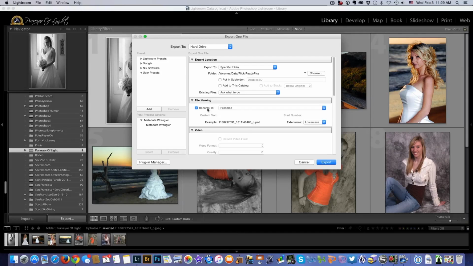Anyhow, I can choose to rename the file, and I do recommend you do that. I recommend a custom name with the original, and what I do is put the word web, or if you want you could do sRGB, and that will be tacked on to the original name as a prefix.